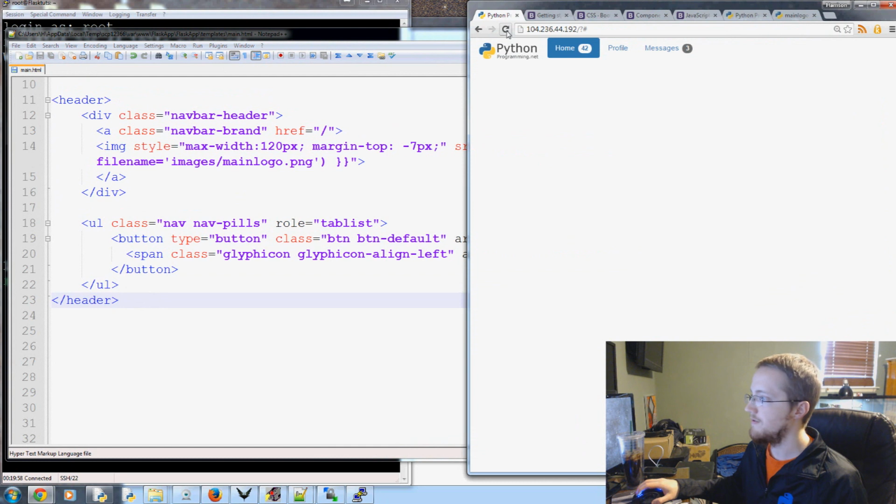Let's come back to our file here, refresh, and we see right now the button is just this, I don't know, icon of some sort of bars, but that's okay. It is a button. Off to a good start.